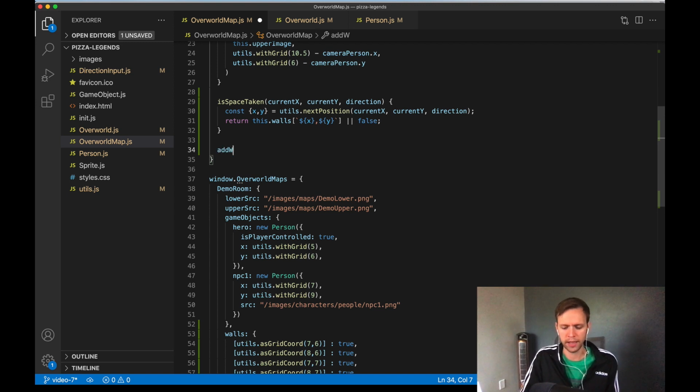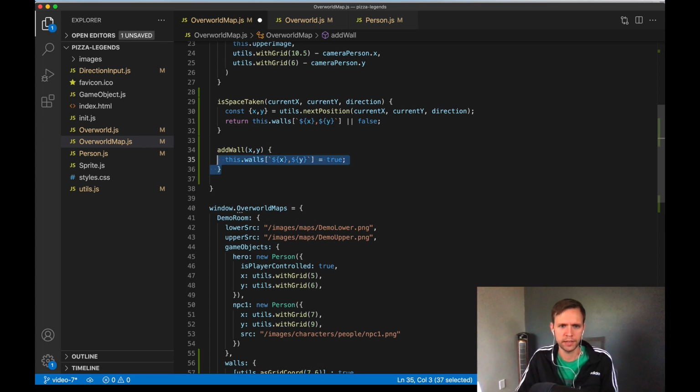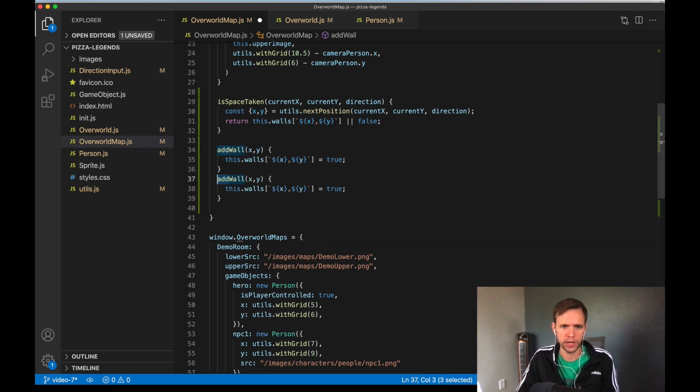The first one we'll do is addWall. That's going to take in an X and a Y. And this is going to look the exact same as this bit up here. But we're going to say the wall at this position, X and Y, is going to be equal to true. And now we can take the same idea and copy it and change it to be removeWall. Also going to take in an X and Y, but instead of setting something to true, we're going to throw delete over here. So if a wall exists at this position, it'll be removed from the object.